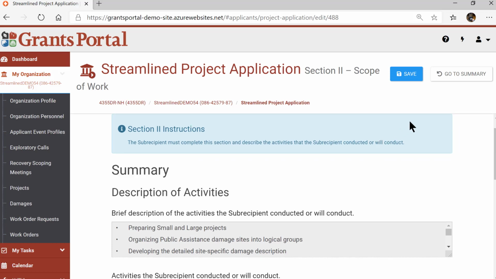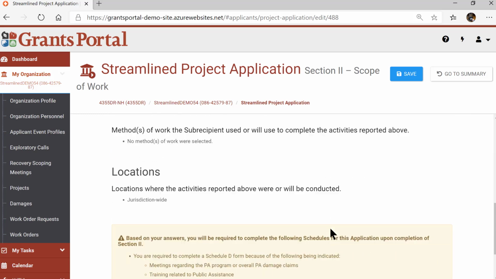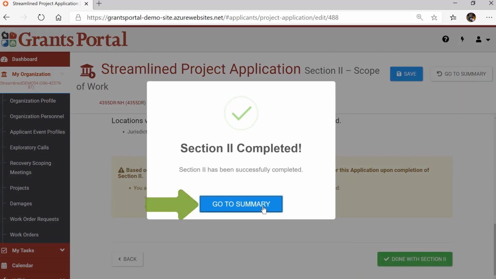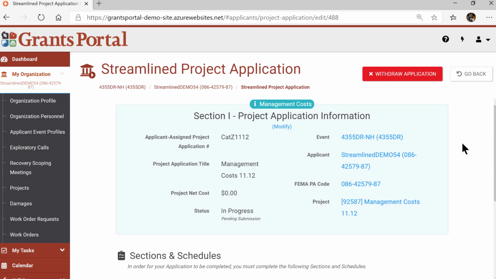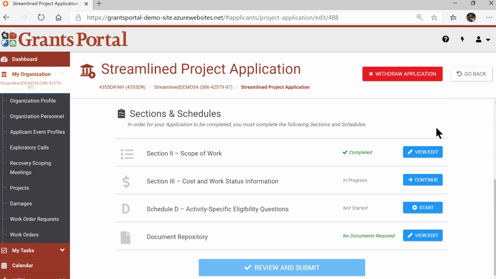You'll find as you're working through your Streamlined project applications, this is how a lot of them run. So I could give everything a read through. Yes, yes, yes. I hit done with section 2, and then I hit go to summary. Nice, I'm brought back to this summary page. Again, I start by looking at this section 1. If I scroll down, section 2 is complete, but I still need to do section 3. But if you look here, that schedule D has been added.